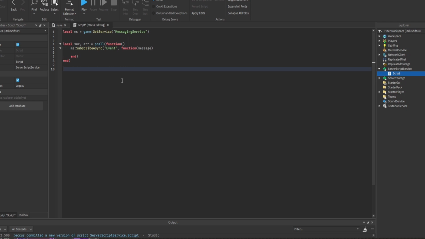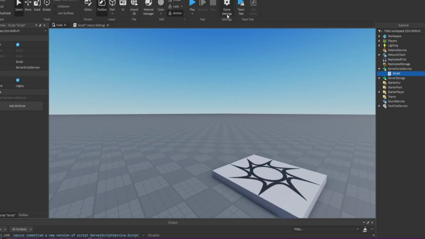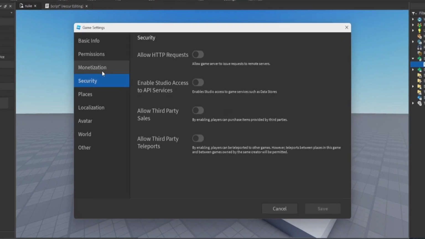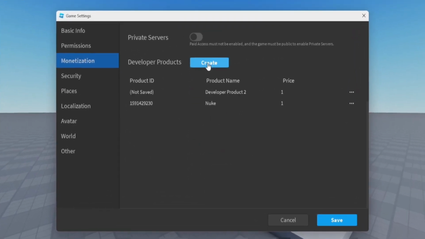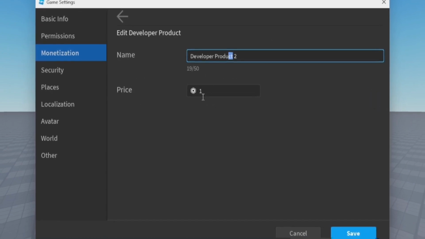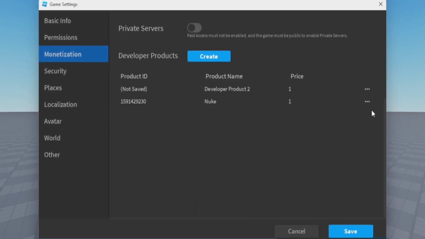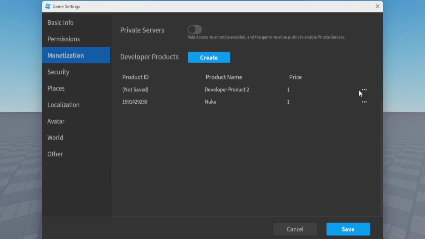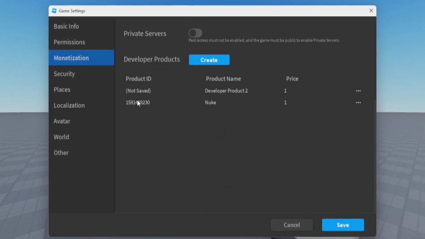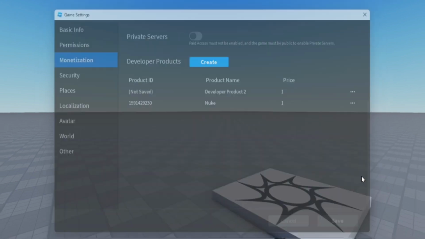Now let's actually make a dev product first. Then we can detect whenever the player has bought the dev product. So go in game settings. Now I think I already made a dev product right here. I already made one. It's called Nuke. But you can just edit it and name it whatever. I don't need to because I already made one. So it doesn't matter, but let's just copy the ID right here. Copy ID to clipboard. Save.